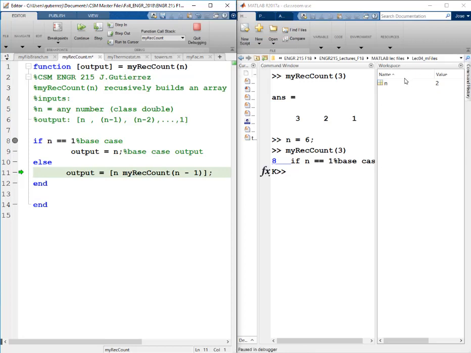And now you'll see recursive. We're in my recursive count 2. So output no longer exists because it's been passed. But now this function can finally complete the line of code right here. Remember, it was like paused right here.